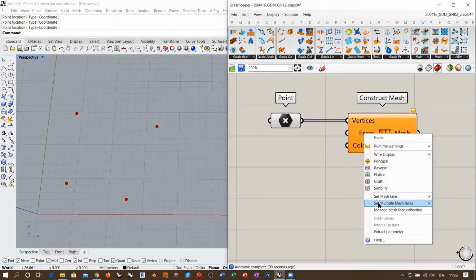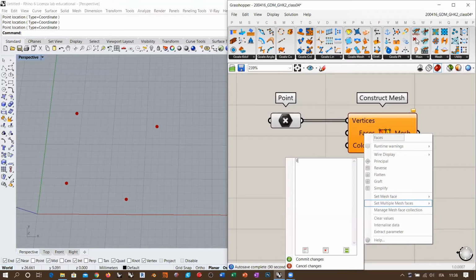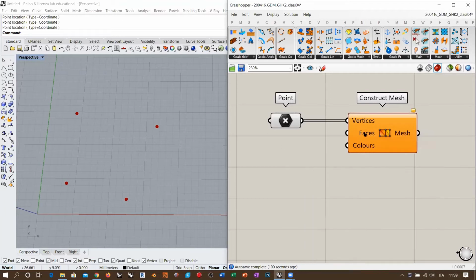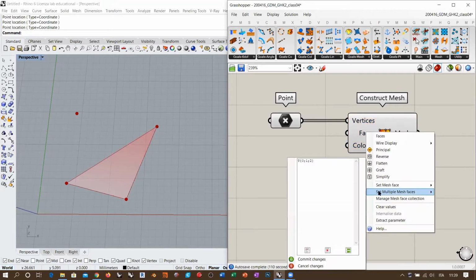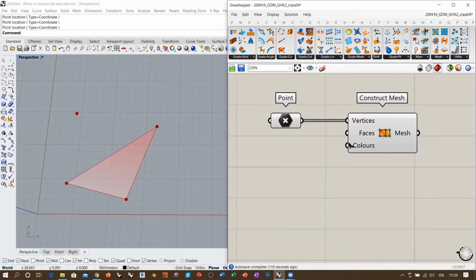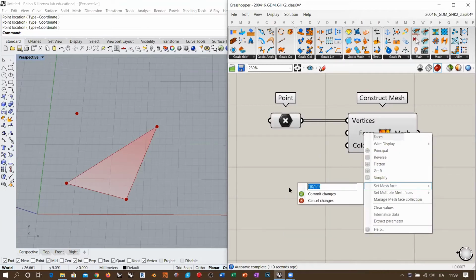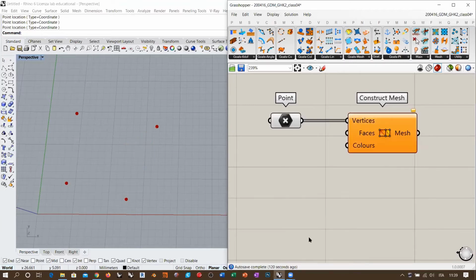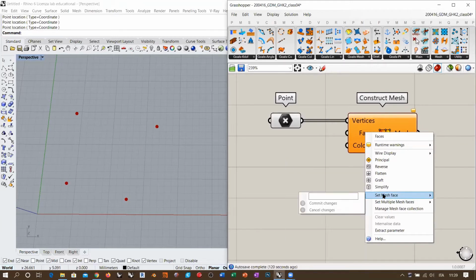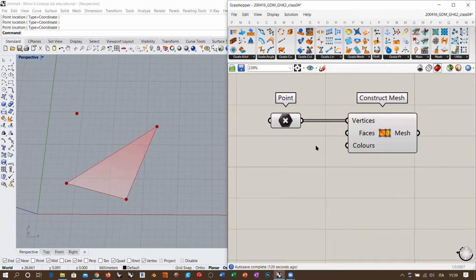Okay, let's start from scratch. So I would say here triangle, and then I want 0, 1, and 2. Okay, let's see if commit changes. No, it's not accepting it. Let me see. Oh, we might have discovered a bug, guys. You see that if I do this in set mesh face, I get the proper result. If I do this in set multiple faces, everything disappears. Nice. Okay, so this is a bug. I didn't know it, sorry.